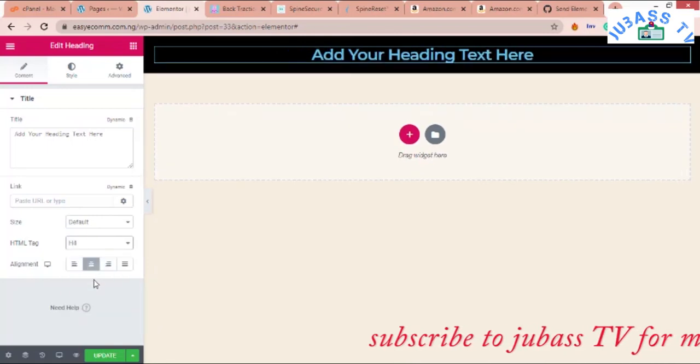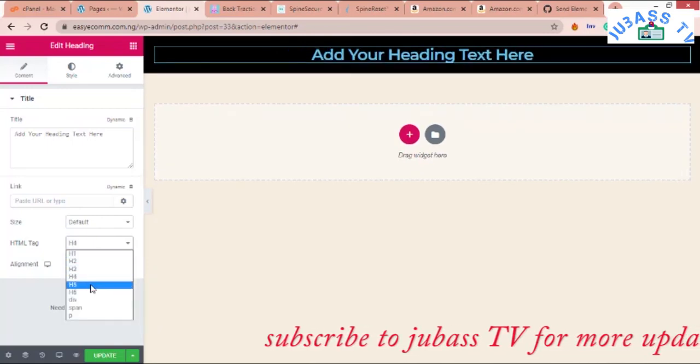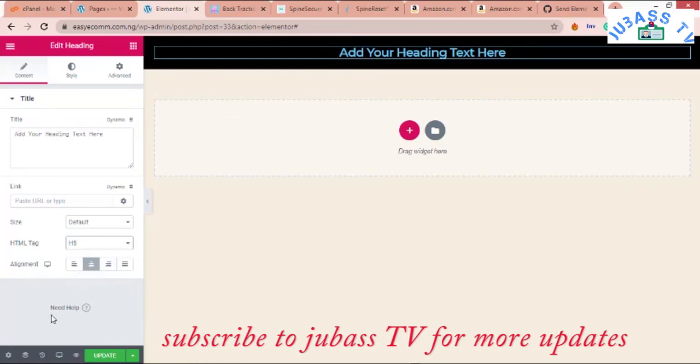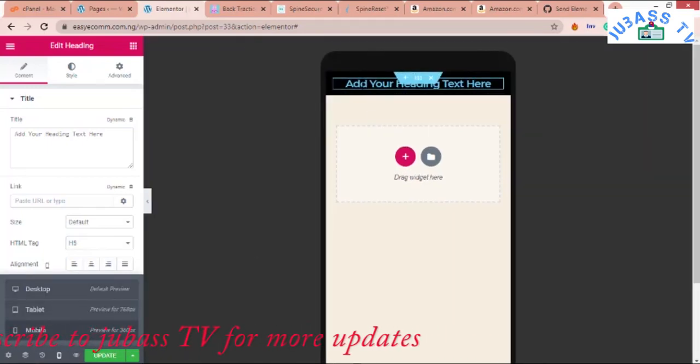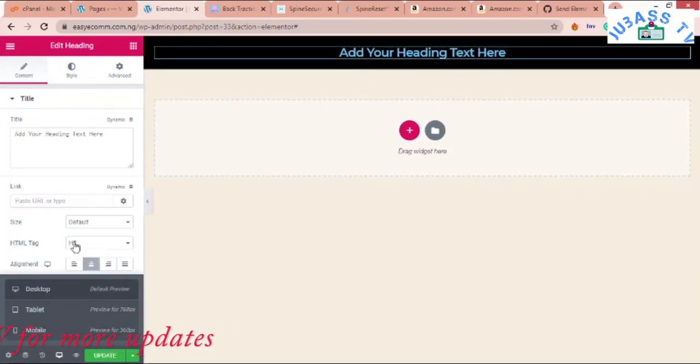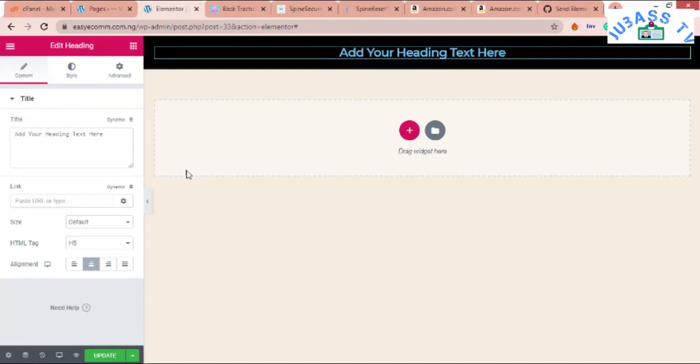Then yes, size 4, size 5. Let me view this on mobile because most of my customers use mobile. Okay, it's okay like this. To view it on mobile like I did, just scroll down. You see where this laptop icon is showing, you see responsive mode? Click on it and then you can select whatever mode you want to view it.